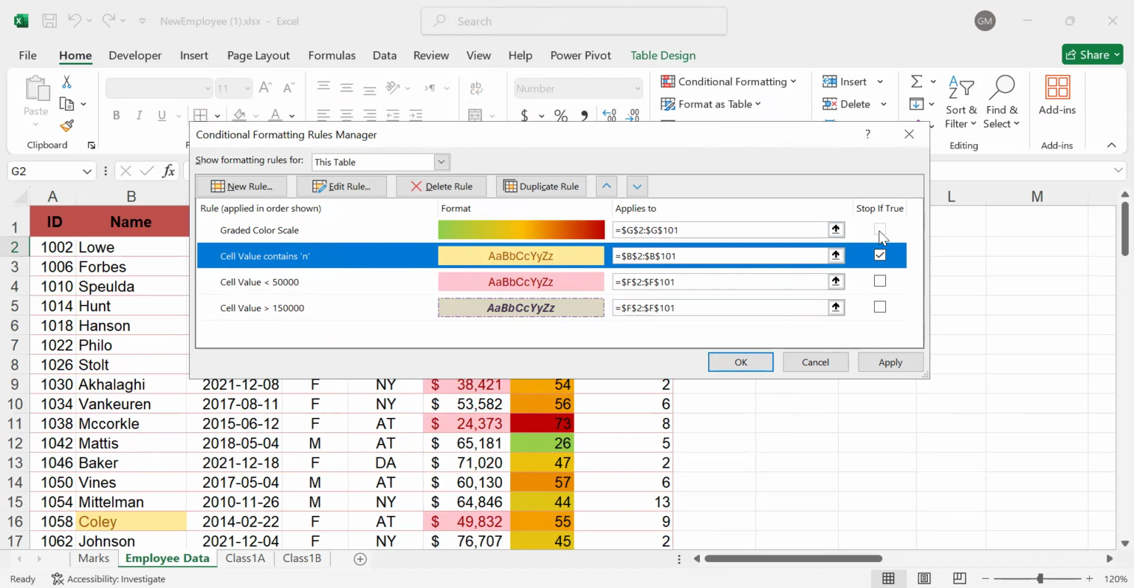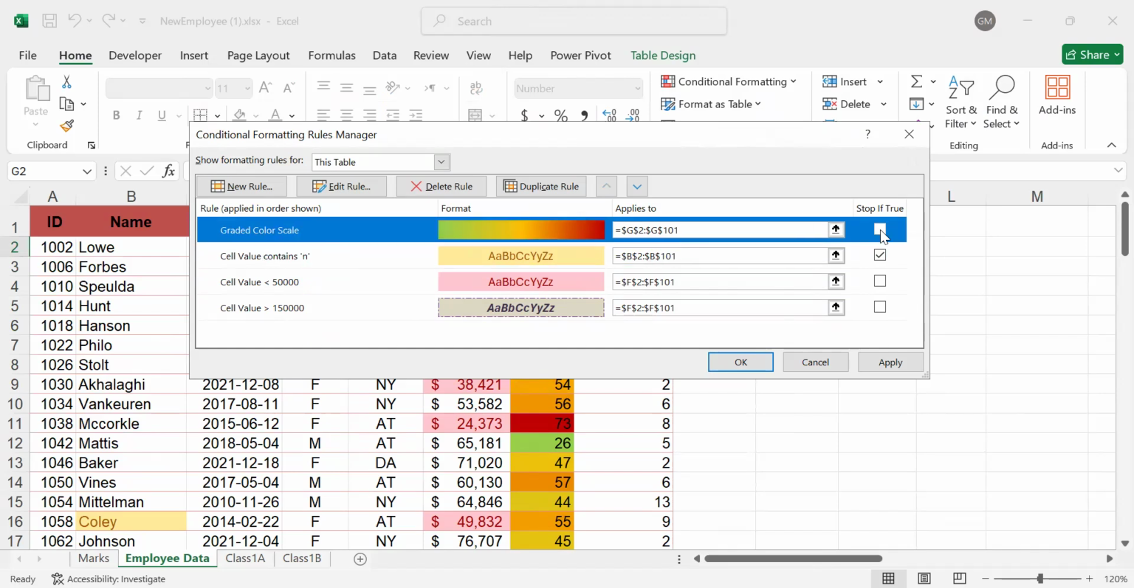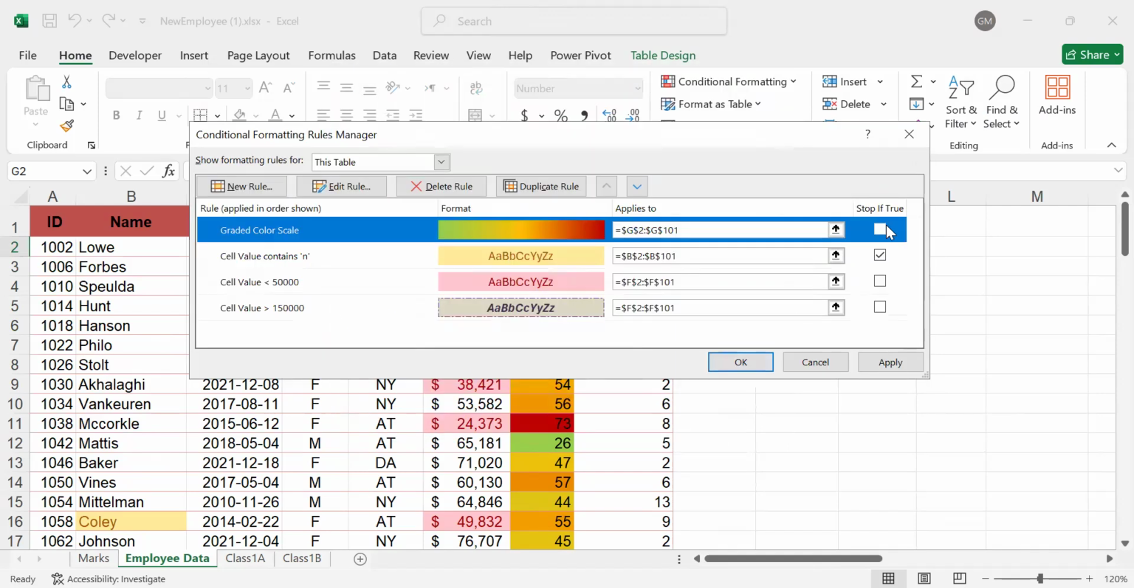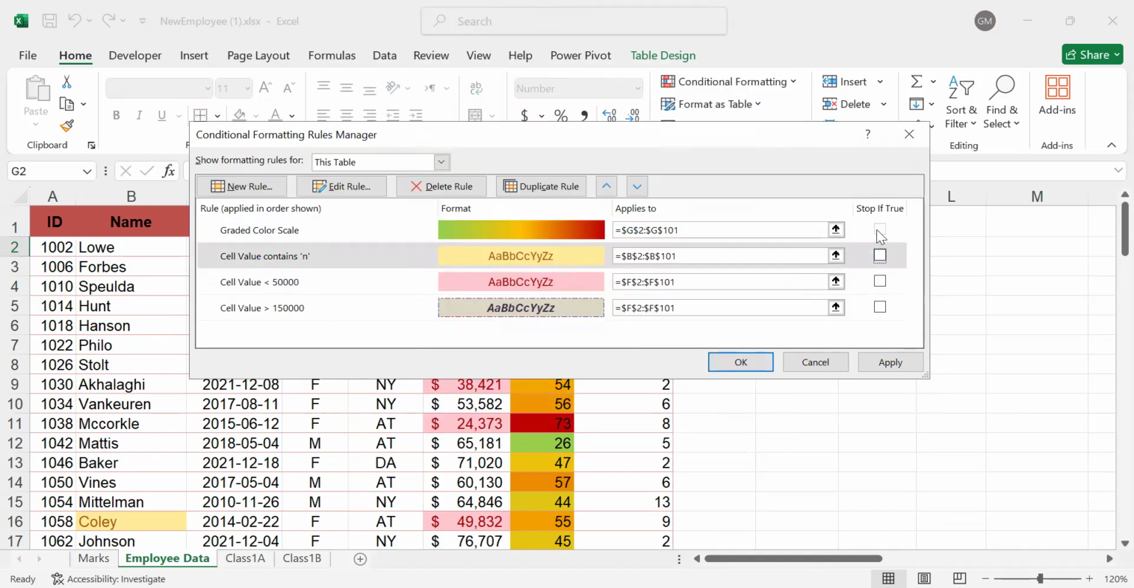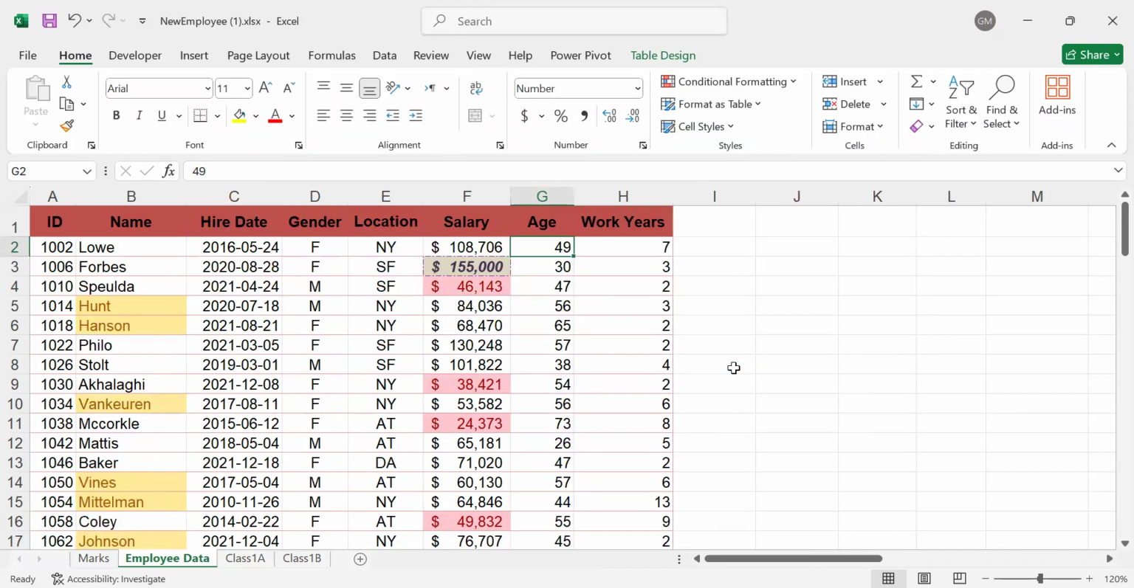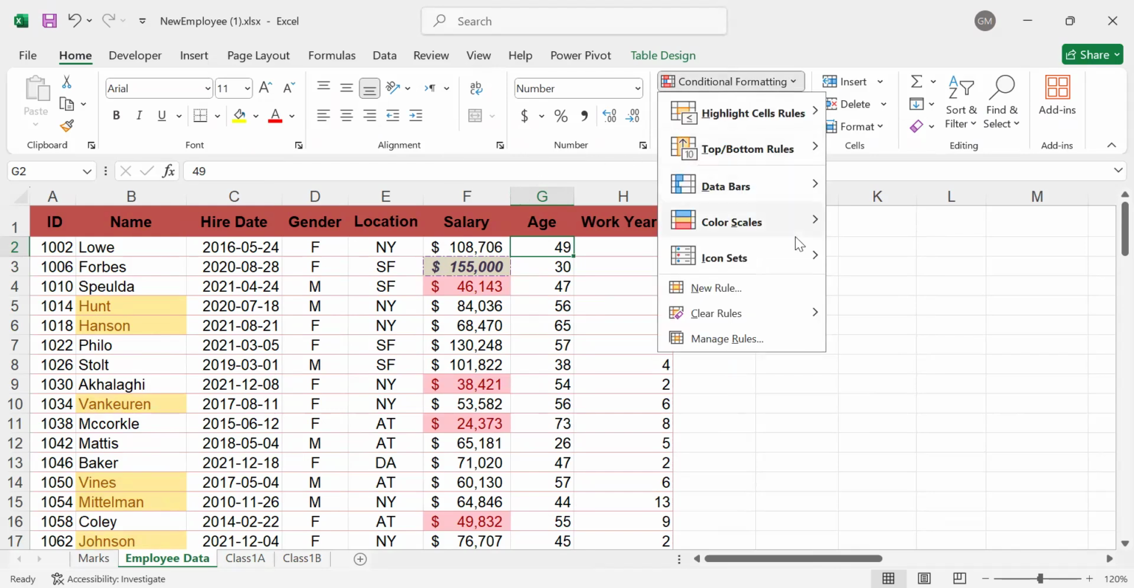Any formatting that you need to remove, you just select it, and then delete rule, and it is removed. Once I click OK, the rule that was here is removed, and here the rule has changed.